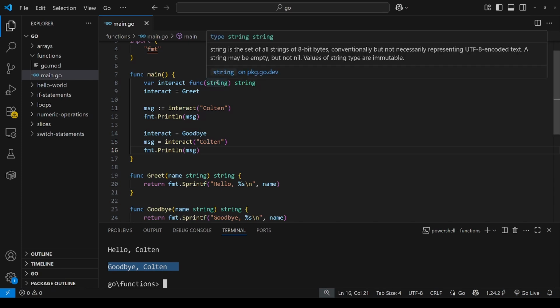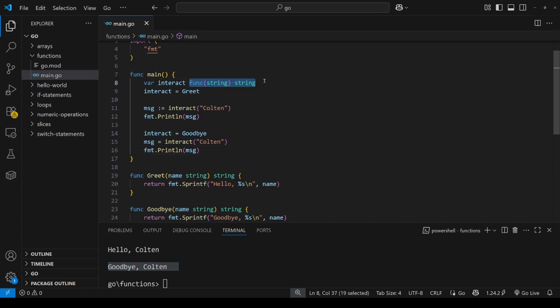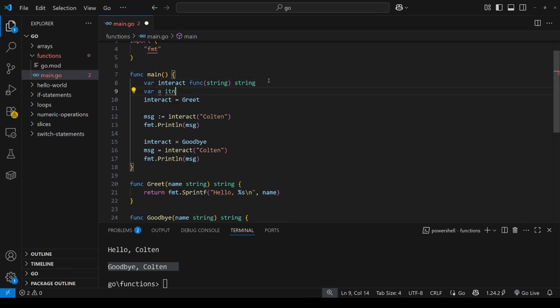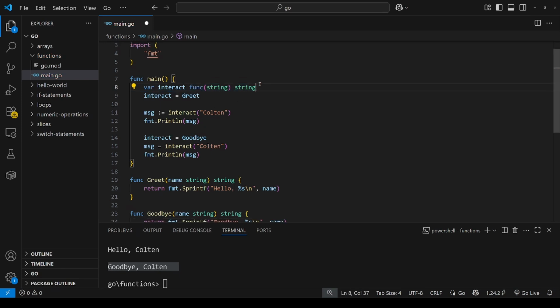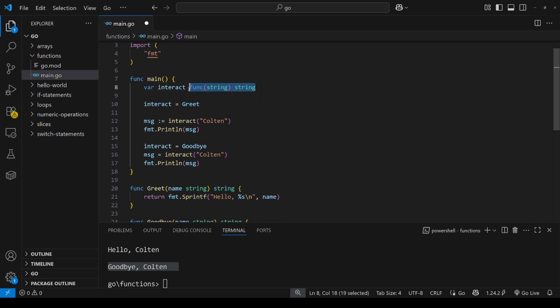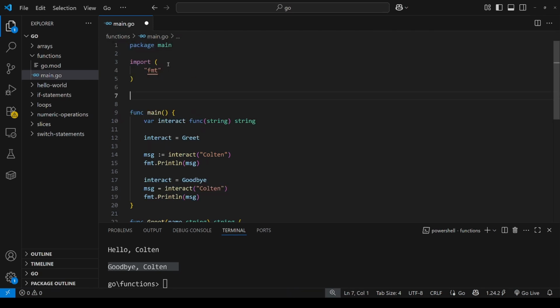Now, I'm not the biggest fan of this syntax right here. It looks really confusing. It's not as simple as just var a int, right? It has all this extra syntax to it. So Go has a feature where we can just type alias this, since this is basically just a type. So above my main function, I can say type and then give the type name. So I want it to be called interactFuncType. And then we give what the underlying type really is.